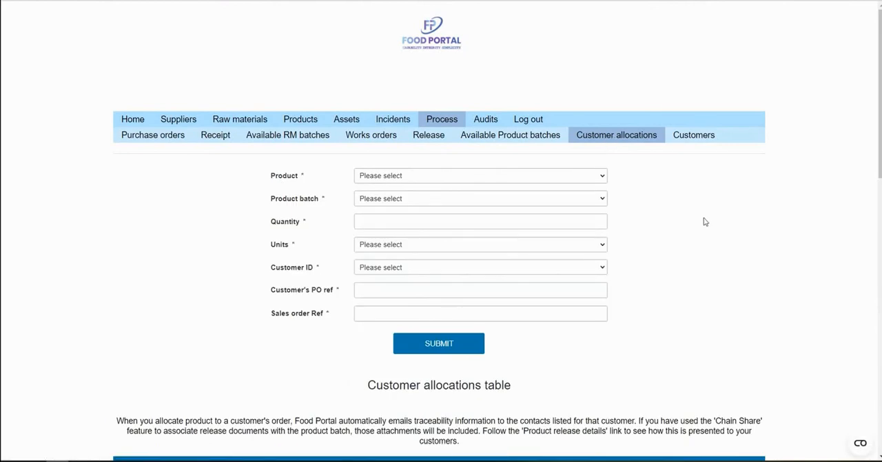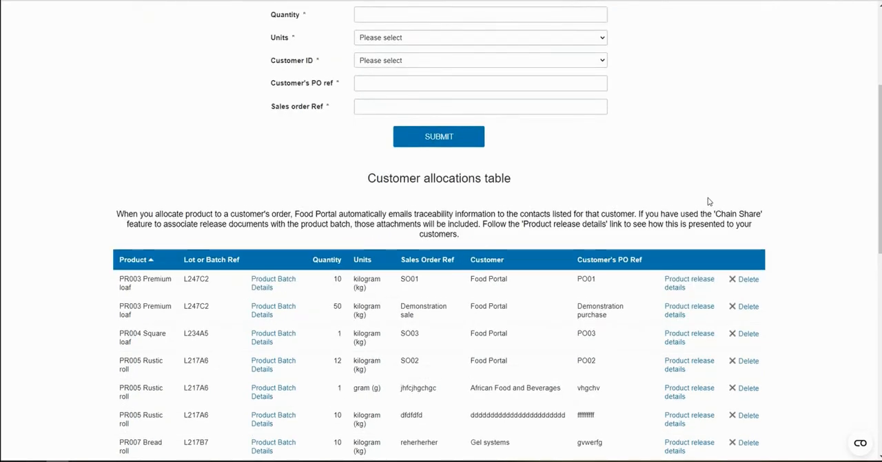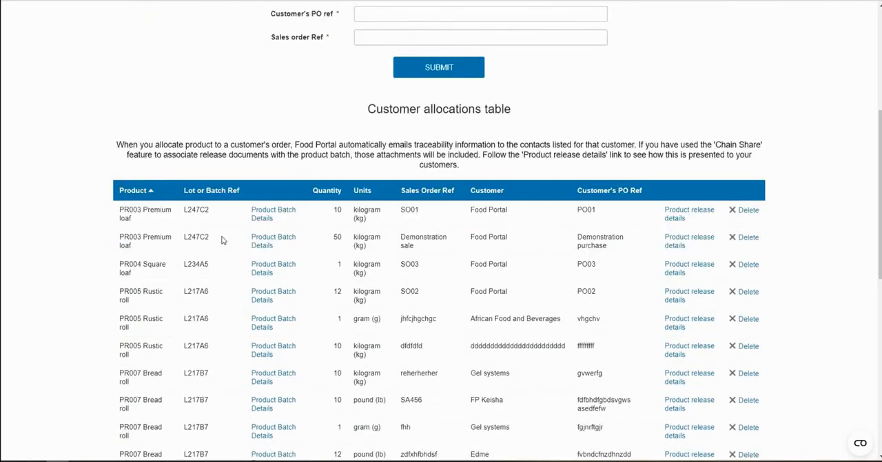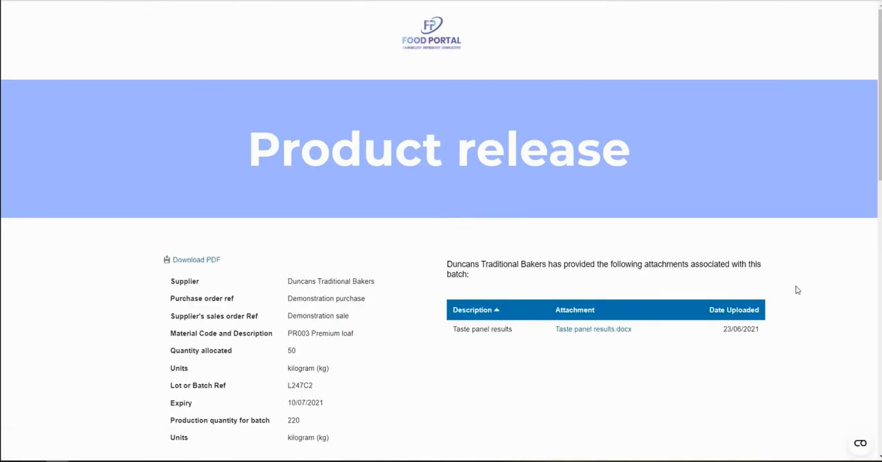So again, for traceability purposes, you don't need to carry out a traceability exercise in order to have that record available to you. Now, for customer allocations, you can allocate a quantity of your finished product batch to a customer order, and as soon as you do, it will appear in this table. And as a consequence of adding it into this table, your customer will receive an automatic email with a link to their product release record.